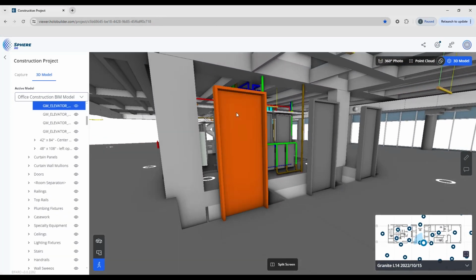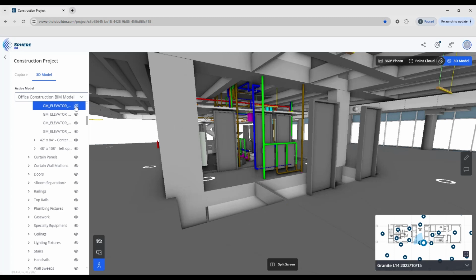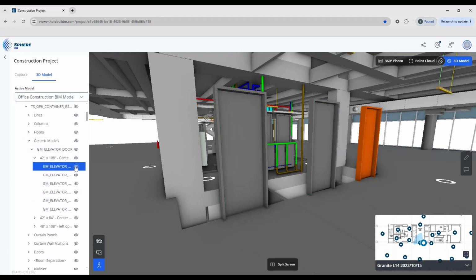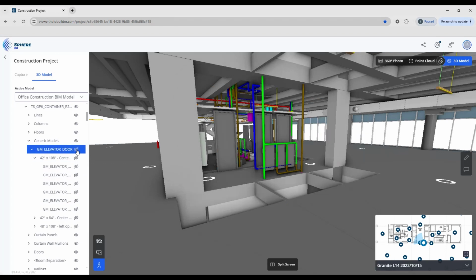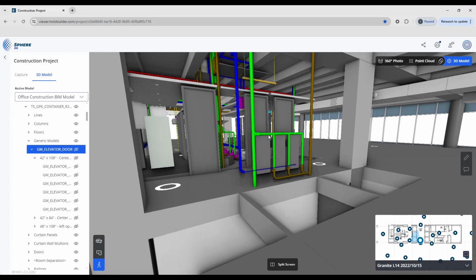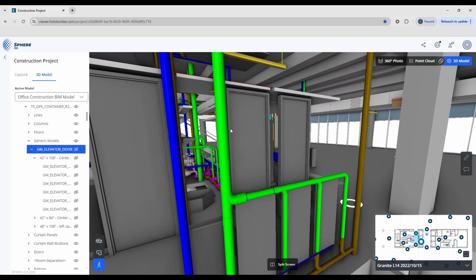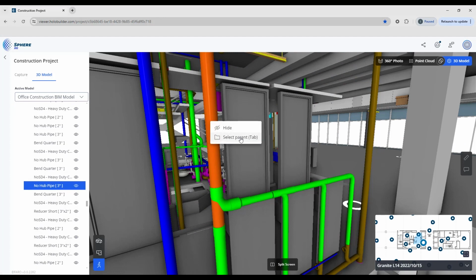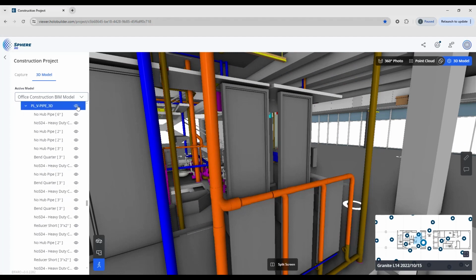So here I'm going to right click, and it's telling me that this is the elevator. If I turn this on and off, you can see just that one elevator door turns on and off. We can toggle these on and off here. Or if we want to turn them all off, we just go up to the parent node and we can turn those off too. And continuing through the model, I'm just going to right click on one piece of pipe here, and we're going to select the parent tab, and we're going to turn that off as well.